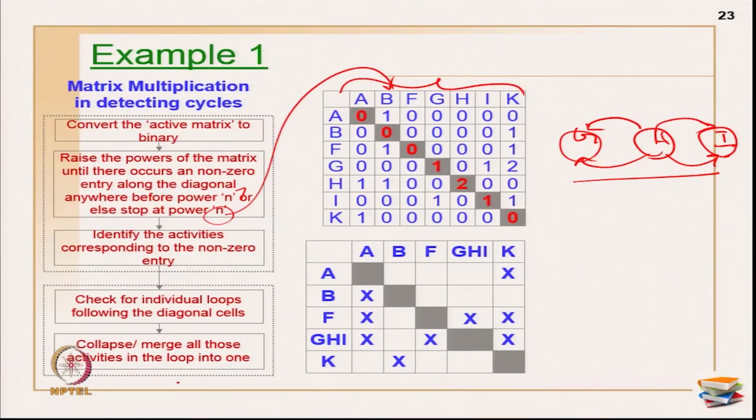Then what you should do is collapse or merge those activities on the loop into one. So, what I have done is, G, H, I, since they are all in one group only, I have merged G, H, I into one block. I have made it as one and I have merged the relationships also into one. Now I have the new matrix, which is like this.